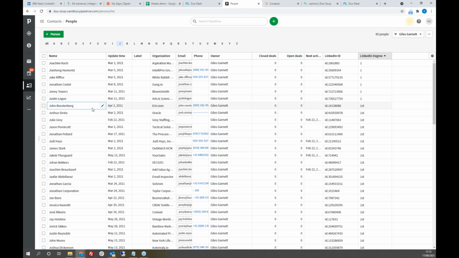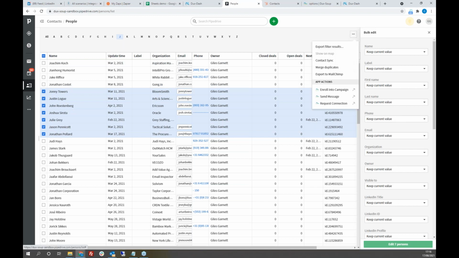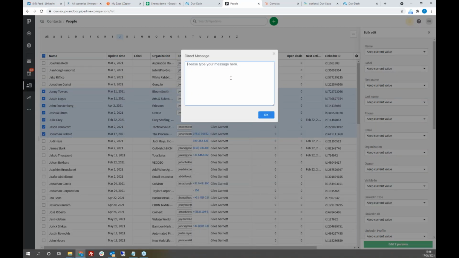But you can also carry out these activities against a number of people. What you could do is select, for example, several contacts within your list here, and then again in the top right hand corner you could enroll, send a message, or indeed a connection request. Remember, you need to have that LinkedIn URL. So for example, if you had a group of people within your CRM that you wanted to send a standard message out to, you could press send message here and type in your message.